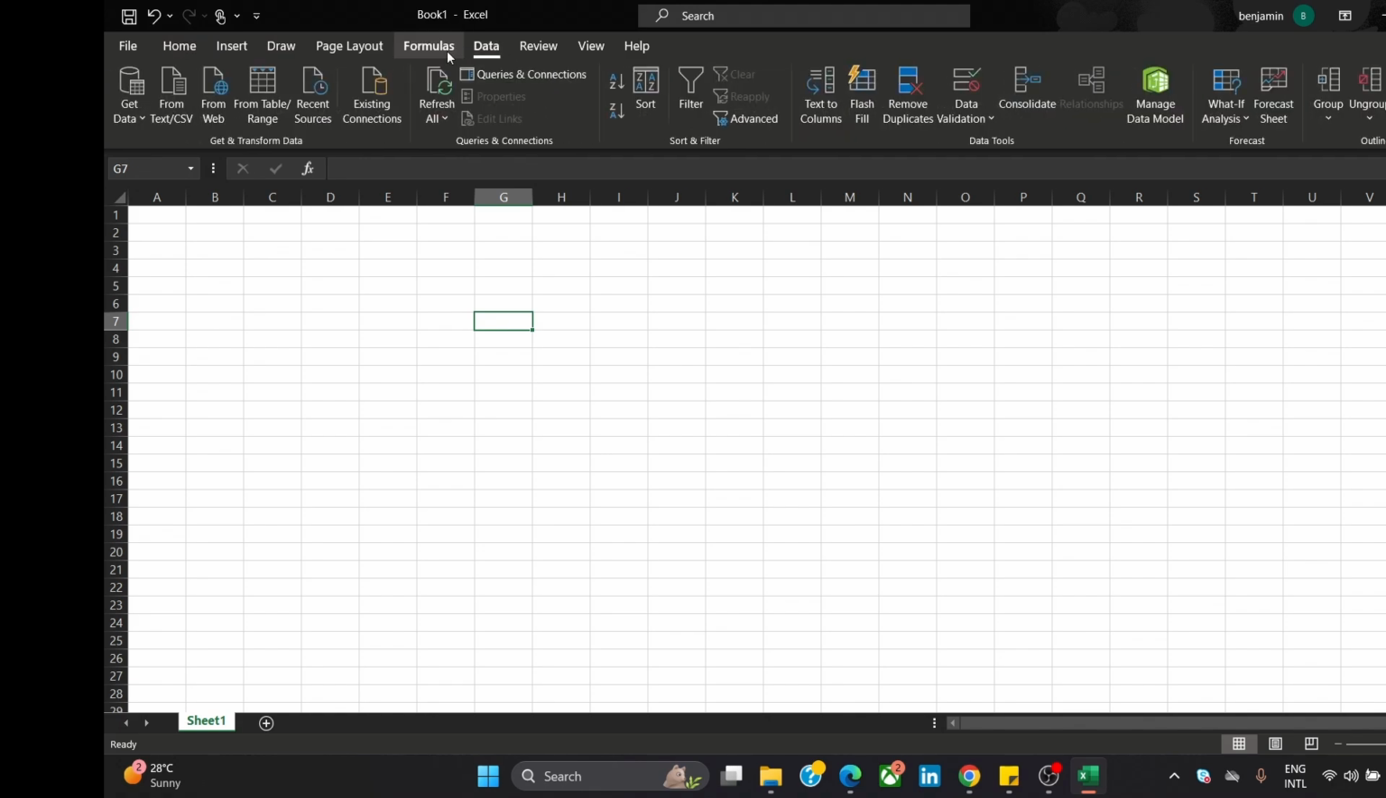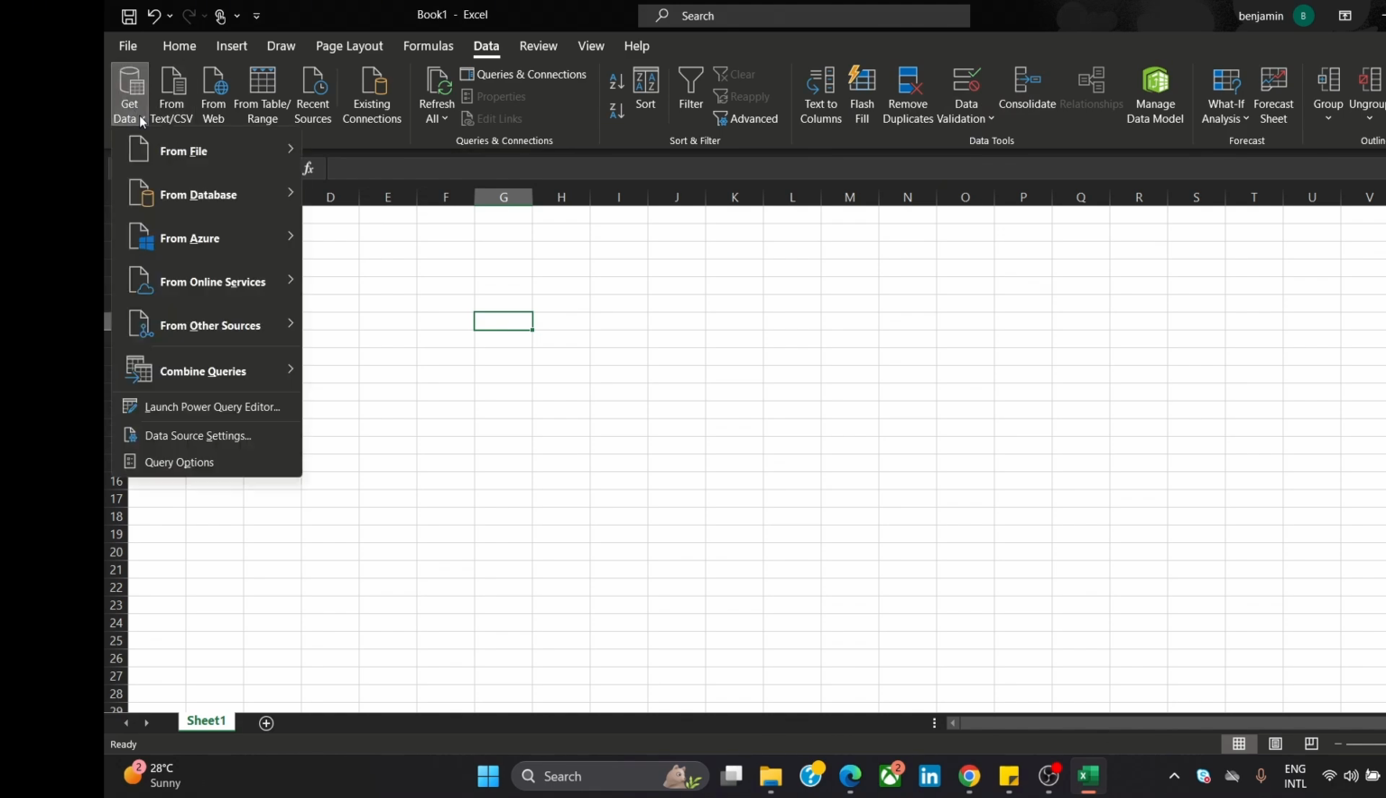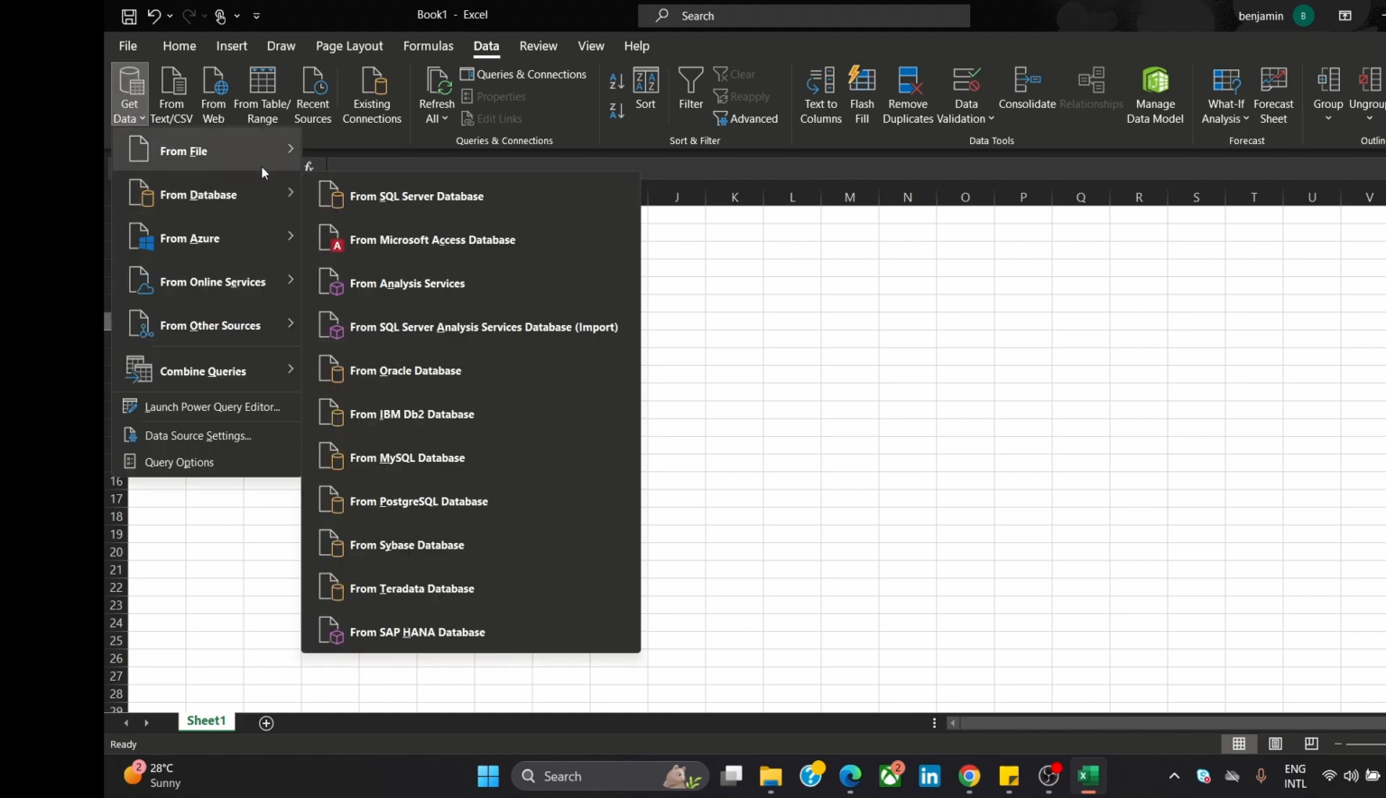Now, once you come over to data, you see various sources where you can actually get data from. You can get data from a table, from web, from text, CSV, from existing connections, and the rest of them. But for this particular tutorial, we are going to be clicking on this get data right here. Once you click on this get data, you see a lot of drop downs where you can get data from your database. In case you're working with SQL, you can get data from your SQL database, you can get data from your Oracle database, IBM database, MySQL database, PostgreSQL database, and the rest of them.